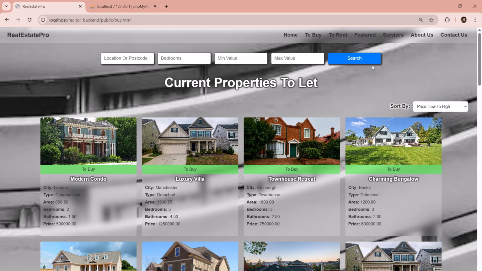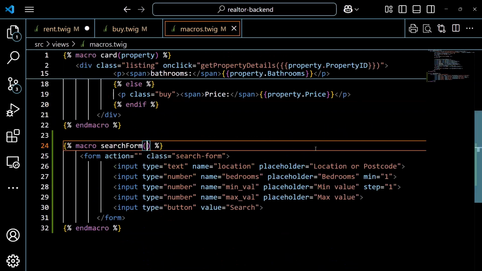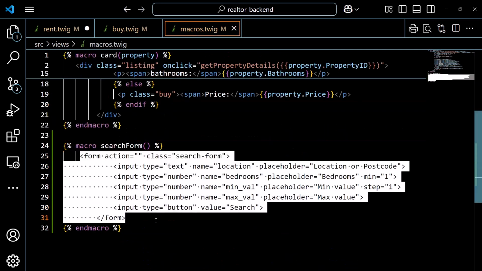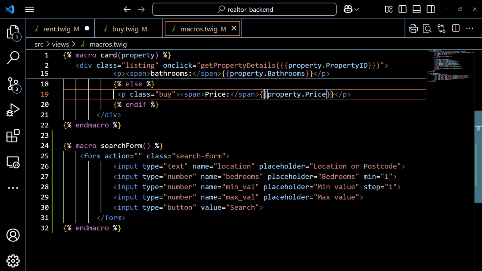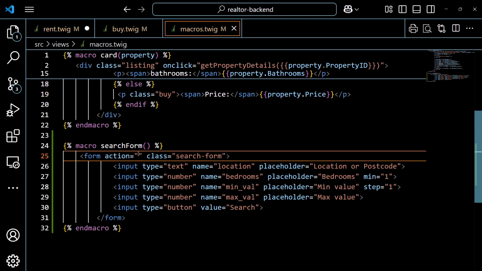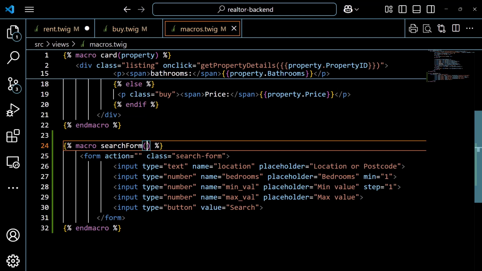Now the reason why I said we are going to need a parameter for this macro is, let's go back to the form. So it's in the macros. Now, if you notice over here, we are placing in the same form for both pages, to buy and to rent. But once we click on the search button over here, they are going to go to different controllers. And that means both of these forms are going to have different URLs over here. And we are going to pass that URL as a parameter.